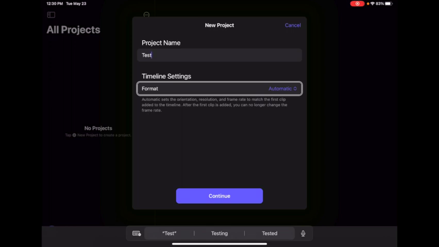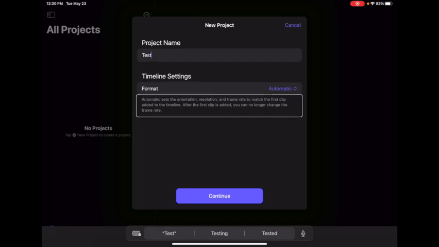And of course, we're going to have a great time dealing with this format. But we don't really have to worry about it right now. It's just saying that it's auto. I don't really know what any of it does, so we will figure that out. Automatic sets the orientation, resolution, and frame rate to match the first clip added to the timeline. After the first clip is added, you can no longer change the frame rate.